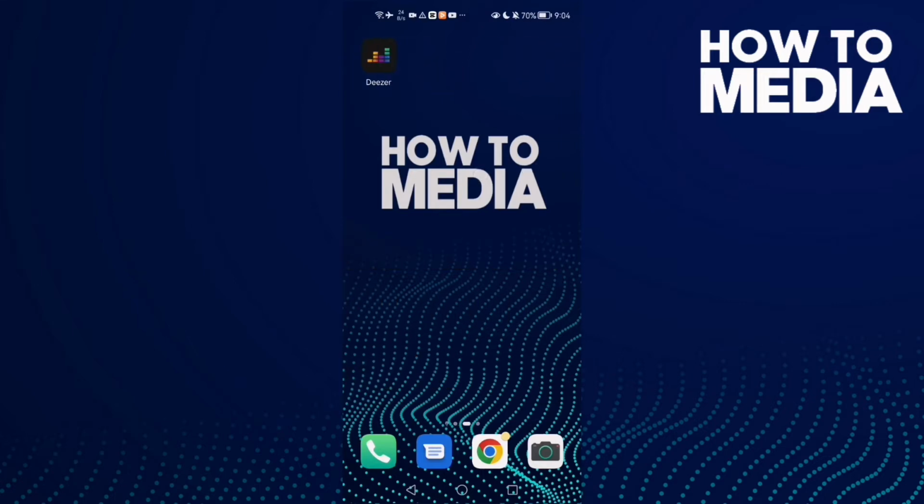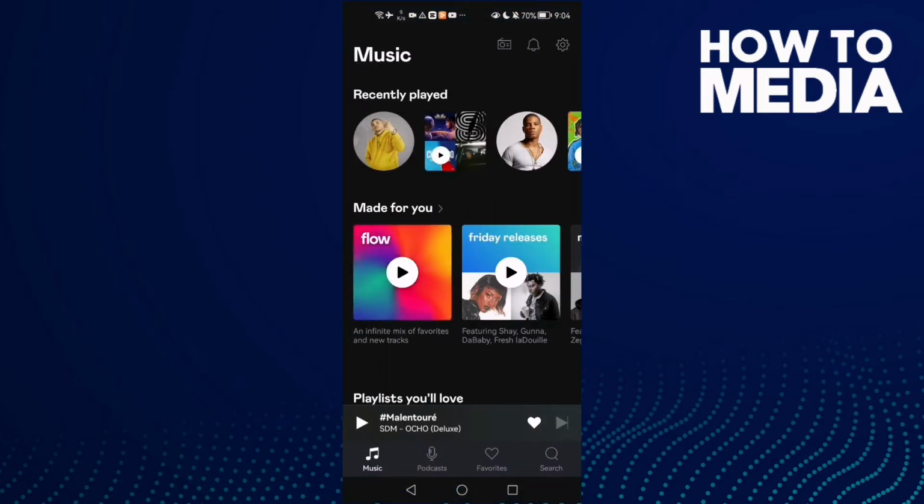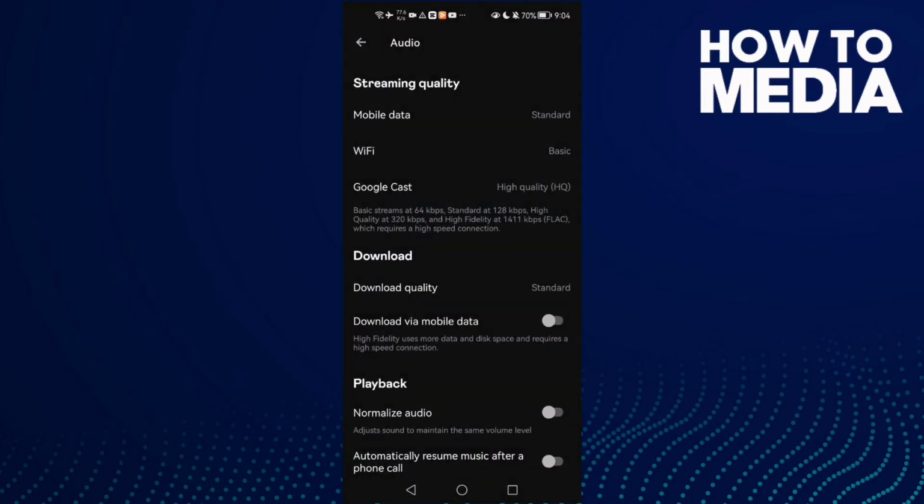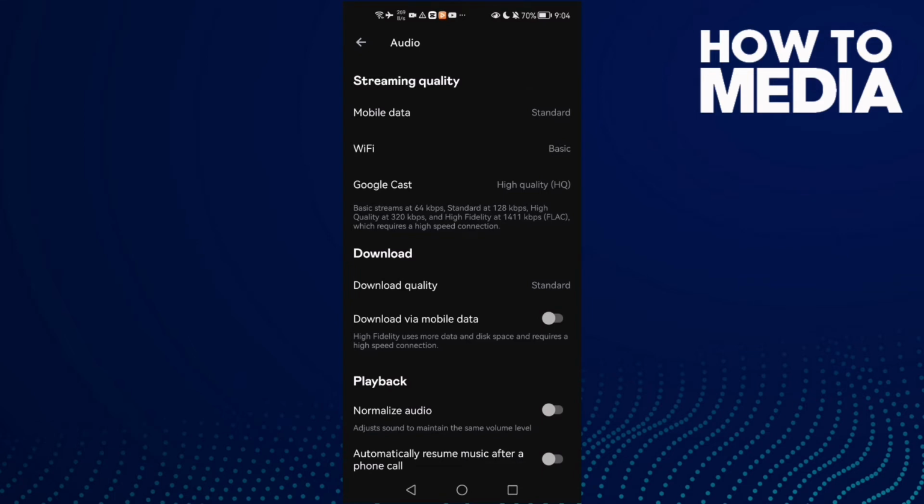First, open Deezer, and here you will find settings in the top corner. Click on it and then click audio, and now just scroll down. Here you will find the download quality, and here you can manage download quality.